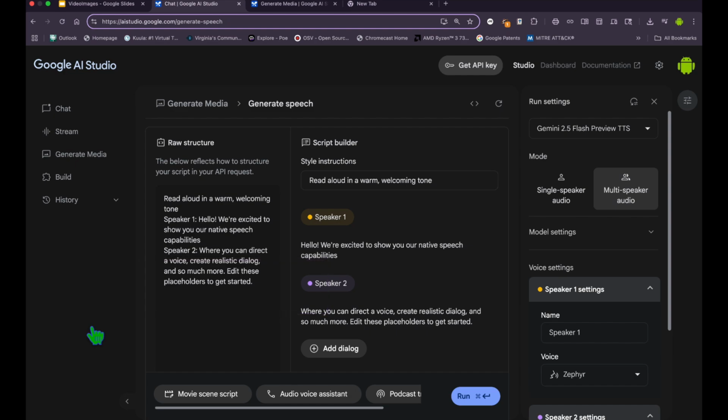All right, so when you click on that, you'll see an interface that looks like this. You'll see generate speech, you see raw structure, you see script builder, you have some style instructions. So in here you can place your description of how you want this to be generated. Like if you want a nutty professor, a stern teacher, or a mechanic who is well versed in fixing cars but impatient or very patient. And then you can add your speakers here. You can also delete them. So this is the script right here, so you can change it.